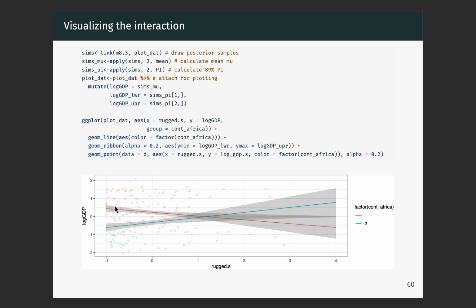And here what we can see is that not only do we have one intercept for the non-African nations and African nations, we have a different slope. And again, as we saw at the beginning, we have this negative slope for countries outside of Africa and a positive slope for countries inside of Africa. Except instead of splitting the data in two and estimating separate models, now we've estimated it within a single model by specifying that interaction term.